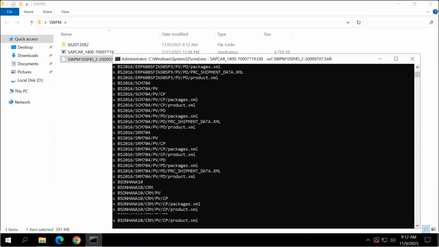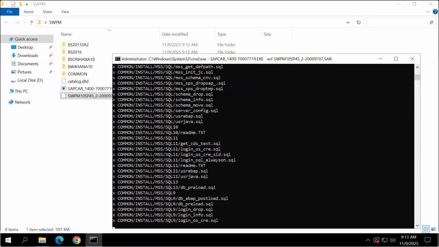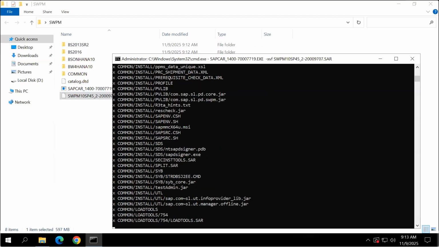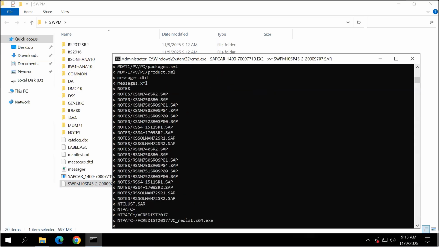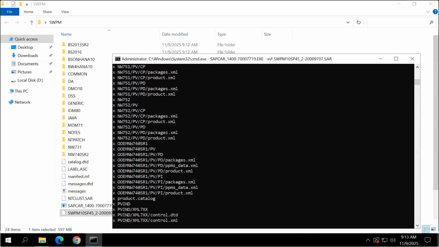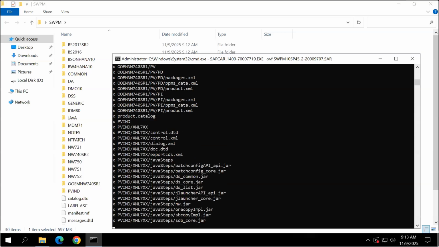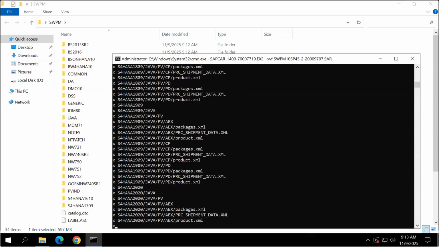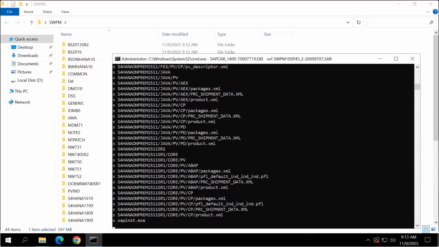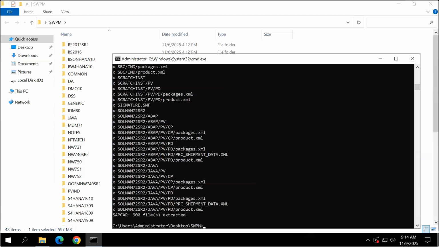Extraction is running. In the backside, files are getting extracted. Here the extraction files are showing, one by one. Okay, extraction is completed. Now type exit to close the command prompt, and Enter.